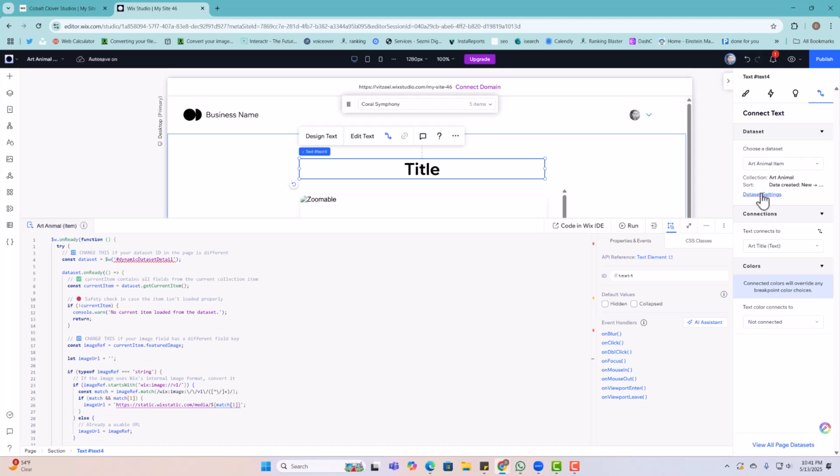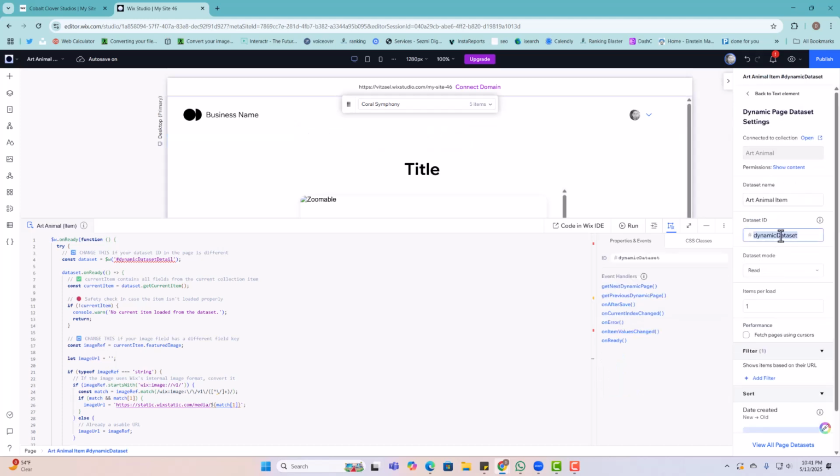But then the most important part is now I am going to be able to see this option, which is dataset settings. And right here, just change the name to dynamic dataset detail. Or if you don't want to change your dataset, copy this and then delete this one, and then just replace it. Whatever is easy for you, you can do, okay? So you can either replace your ID here or change it here in the code.